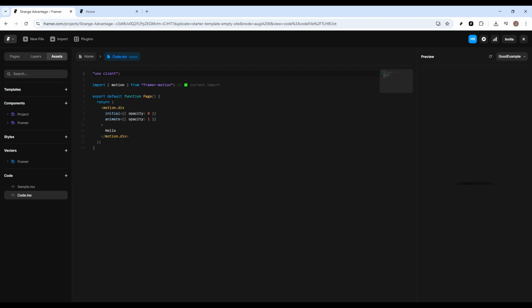Now let's talk about the import, because this is another place where small mistakes can cause confusing errors. Your import should look like: import { motion } from "framer-motion". If the package is not installed correctly, or if the import syntax is wrong, the animation will not work as expected. So double check that Framer Motion is installed in your project and that the motion component is being imported the proper way.